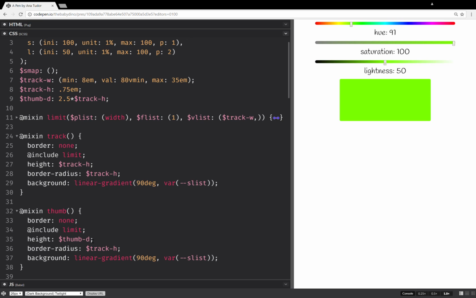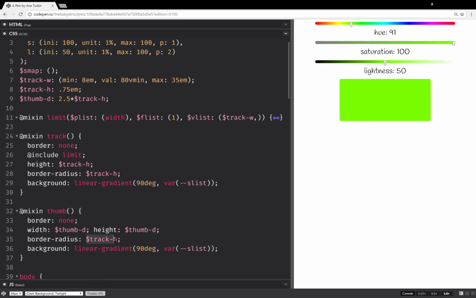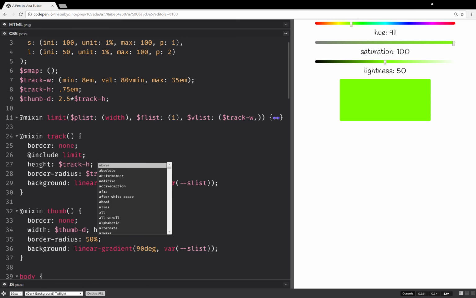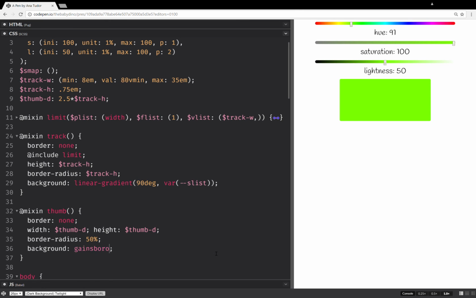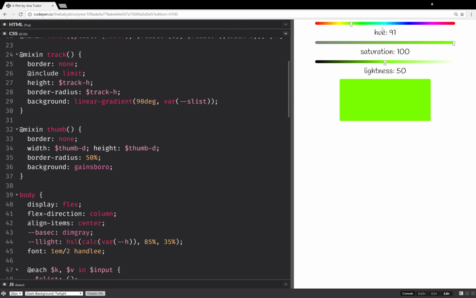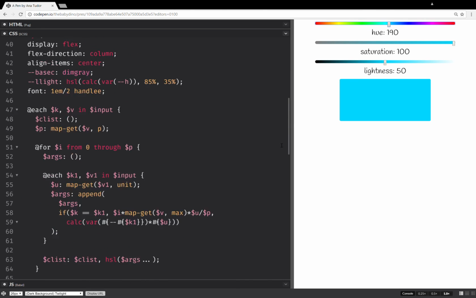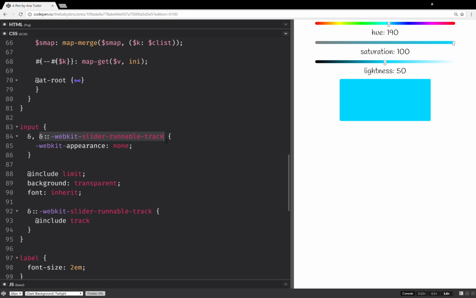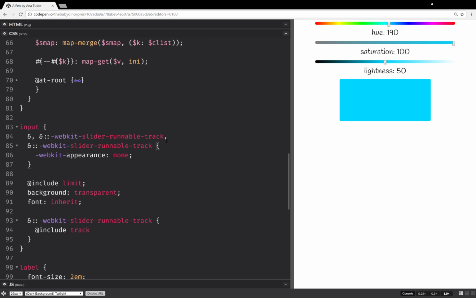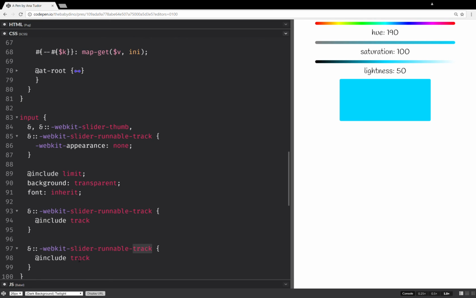And this is going to be D. And I need to set this as well. This is going to be 50%, and the background, let's set it to something like Gainsborough. Okay, so now that I've done this, let's do it for the thumb as well, but I need to also include that here. So this is going to be thumb. So again, thumb, and here I need to get rid of the runnable thing.